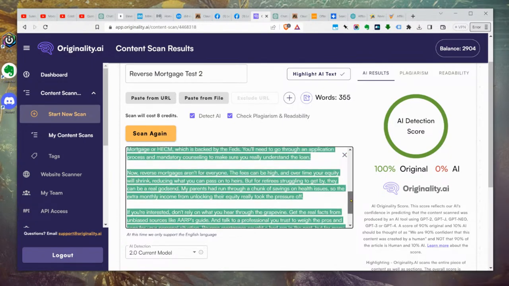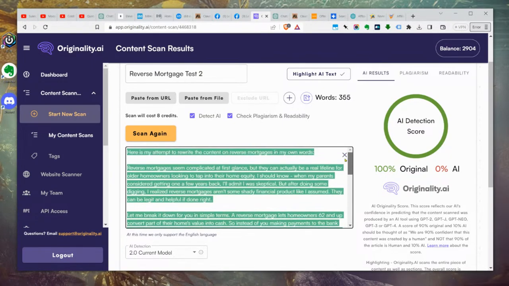So this content reads well. It's good content. The only downside that I have found in the testing that I've been doing is that it shortens the content. It shortens it every time.